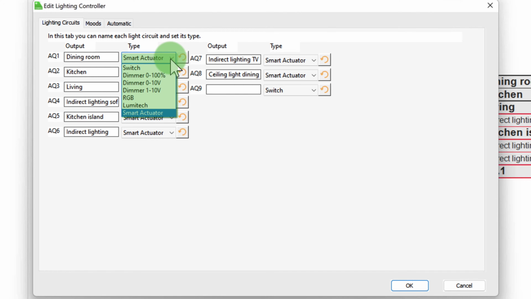But let me show you what's available. Switch, dimmer from 0 to 100%, dimmer from 0 to 10 volts, dimmer from 1 to 10 volts, RGB, Lumitech and Smart Actuator. By the way, the Smart Actuator is a special type of actuator that is set by default for various Loxone light fixtures or dimmers. Smart Actuators combine the outputs for RGB and warm white to one output for devices with RGBW light.